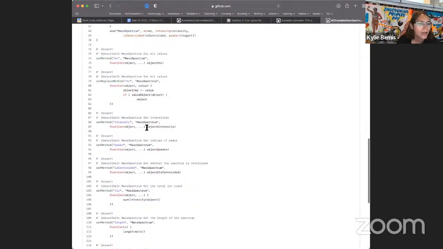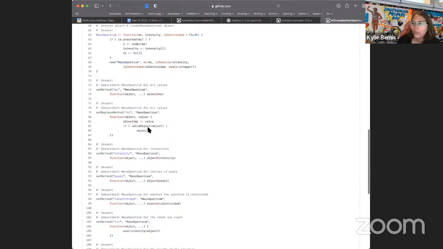So another thing that we typically do with object-oriented programming is to have what we call accessors or getters and setters. So rather than accessing the slots or the components of an object directly, so with an S4 object, you would use the @ symbol if you wanted to directly access the different slots. But as a user, you shouldn't do that.